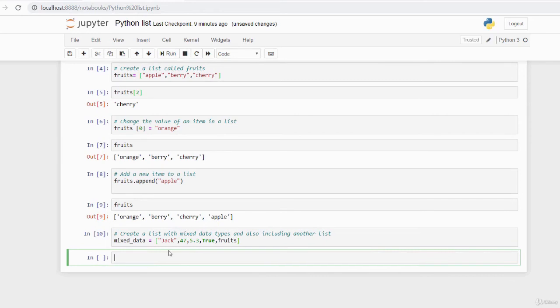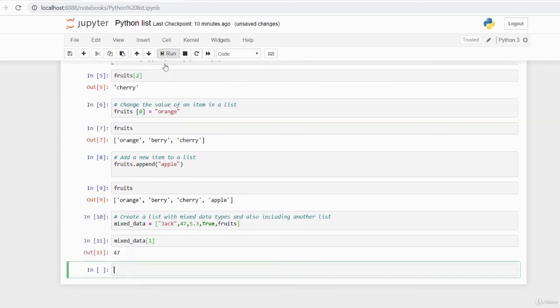So if I want to access an item, for example, if I want to access the integer from that list, I reference the name of the list, which is mixed_data, and I pass in the index of that integer, which is 1, which is 47. So if I run that now, that gives me the value.